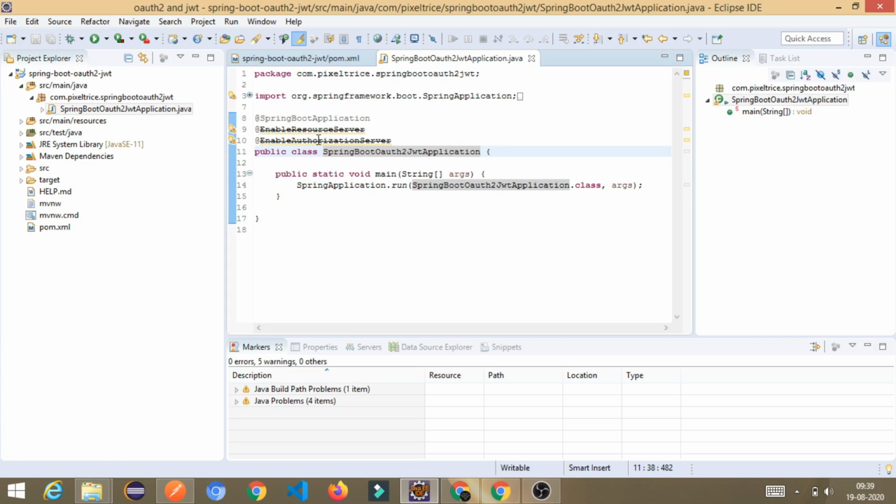Now the next annotation we have is enable authorization server. It means anybody who wants to access the resources or the APIs from our application has to go through some authorization that will check whether the person who wants to access the resources is authorized to access them or not. Okay, so that is the case. We are going to implement this in the further section of this video.